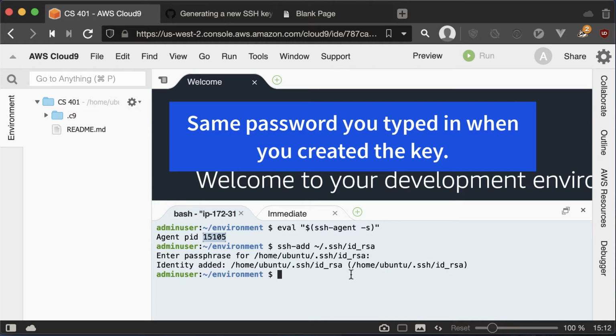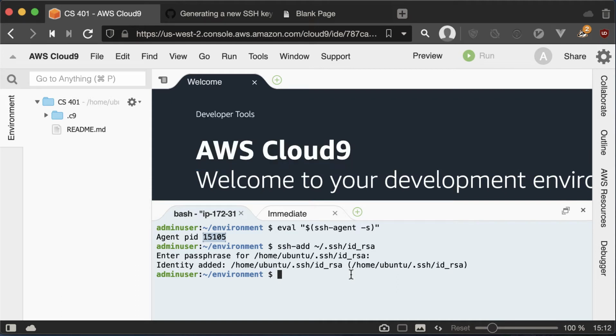Now, you still want to remember this password in case you need to move this key to a new machine. So you might want to write it down somewhere or put it in a password manager so that you do not forget this password.